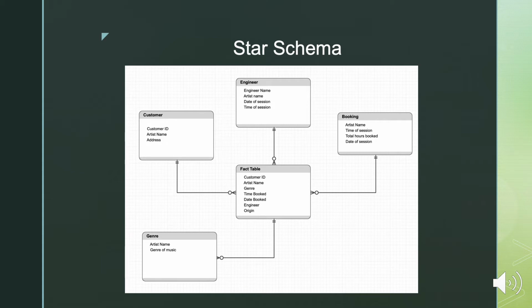Over in customer, we will have the customer ID, which will be random numbers that we give to each customer to help identify them in the system quicker. Then we will have the artist name and also an address that's available, of course, for business references, but also in case we find anything that's valuable to them in the studio that we can return properly to the right artist.